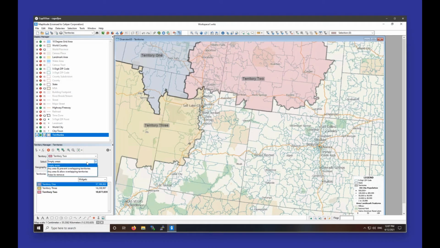The select dropdown allows us to choose what types of areas we're allowed to select. So that could be empty areas, those are unassigned areas, any area and prevent the territories from overlapping, or you could do any area and allow the territories to overlap. Or if you specifically want to choose areas to remove from territories, you choose areas to remove. I'll start off with empty areas here, and then geography allows us to pick what geography we are currently selecting from. So for me, that's zip codes, but you can certainly go up here to 3-digit zips, states, counties, whatever it is.